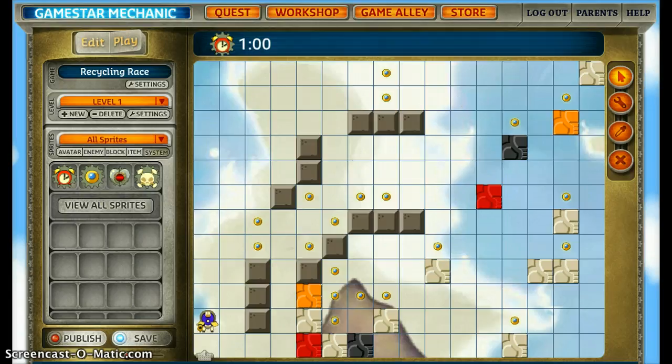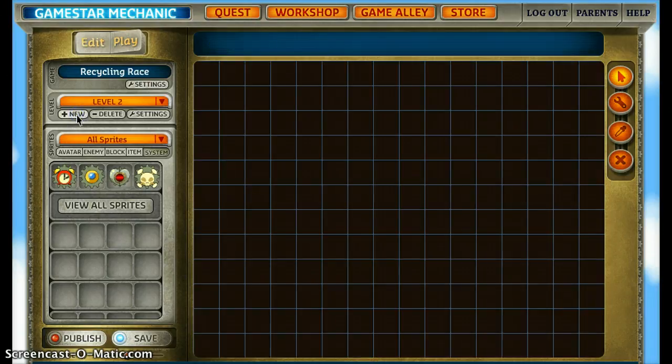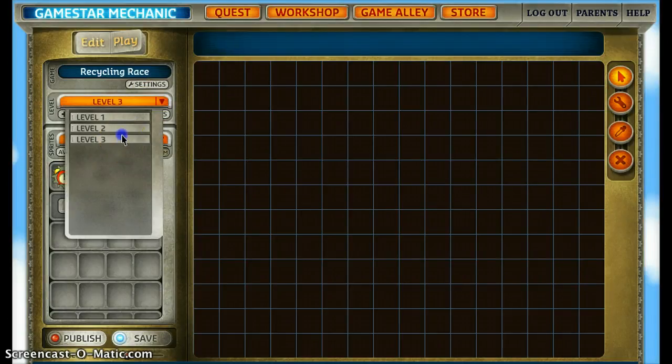So along with this theme, the other part of it is that they need to create 3 levels. So it needs to have an easy level, a medium level, and a difficult level. To create the levels, they just go over to where the levels are and click new, and then it creates level 2 and level 3. And if by chance they realize, oops, level 3 is actually a little bit easier, they can switch them around and they can just name them.